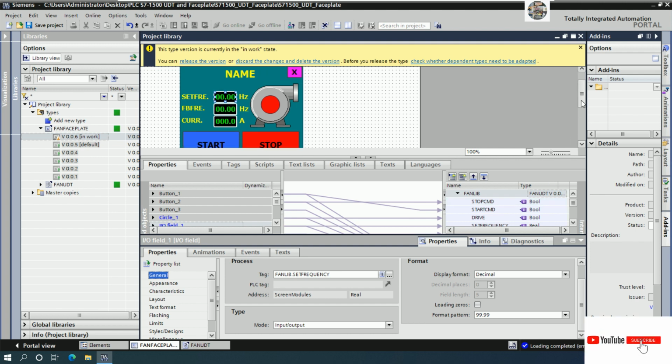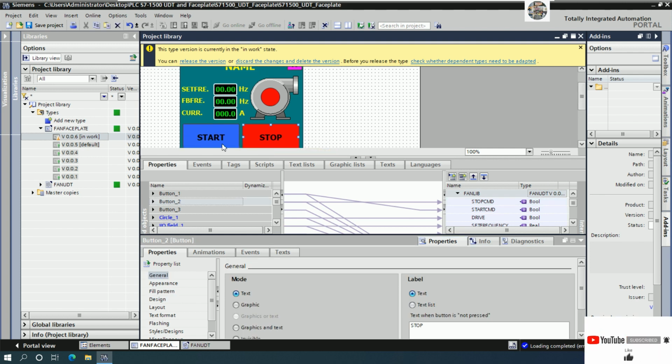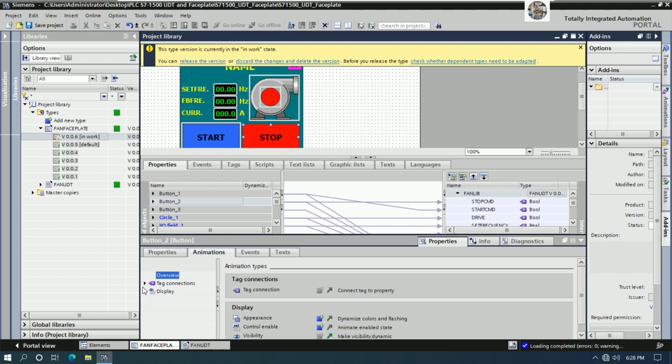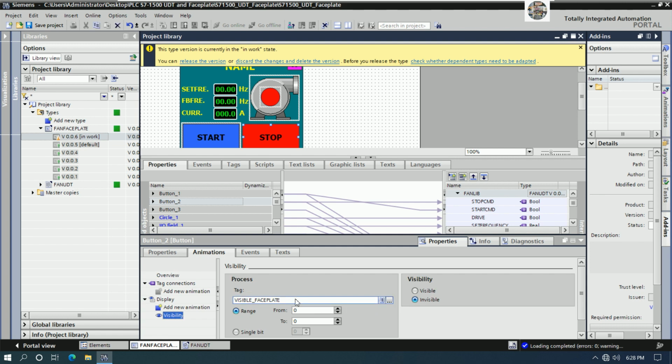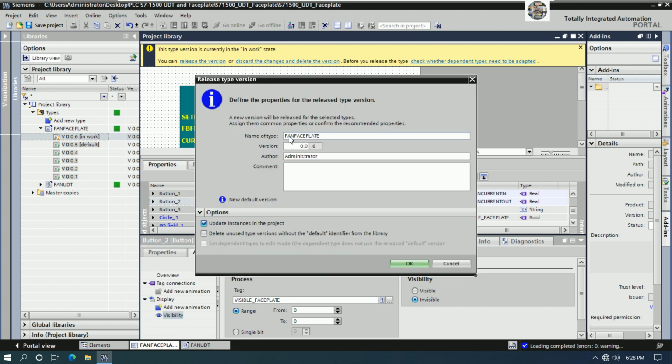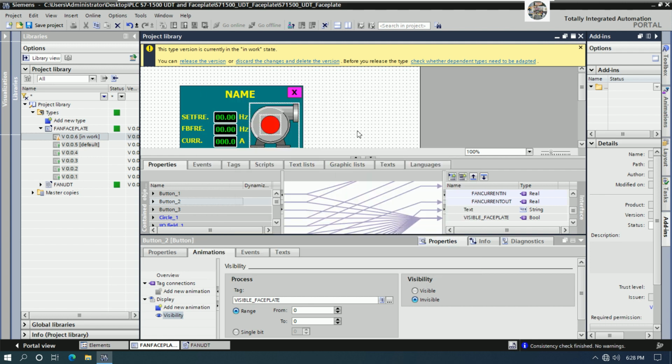And then if we would like to hide all of this, we can select all, and then we can go to animation, and let's see here, visibility. We can choose the tag that I already created here, for visible the faceplate, and choose invisible. After that we can release the version, and then we can save, but here no need to do it because I already created it.